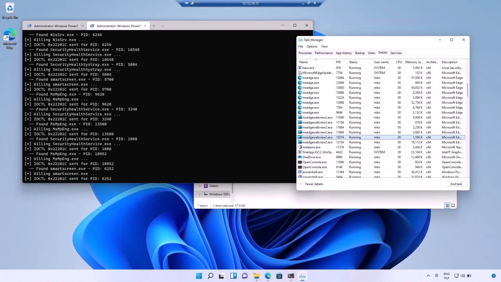This demonstrates how a signed driver can be abused to disable security protections. It also highlights why maintaining and enforcing driver block lists and keeping systems updated is critical.